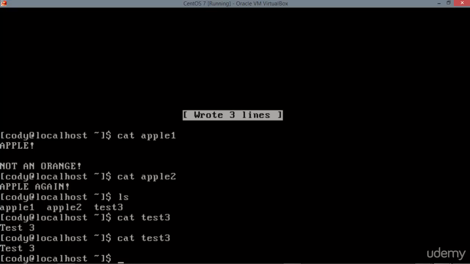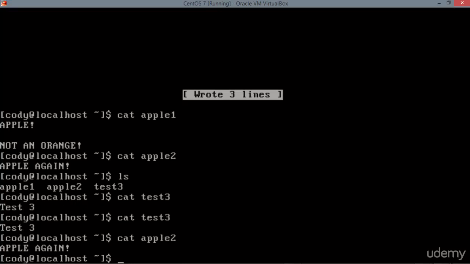Let's try that for Apple 1 and Apple 2. Cat A and then hit the tab key. Notice that tab is going to stop now at the end of Apple. And it does that obviously because we have Apple 1 and Apple 2, and the system has no way of knowing which file it is that we want to open. So we specify whichever one we want to open and then hit enter, and in fact, it opens. So tab can really help you if, for example, you have a really long file name.